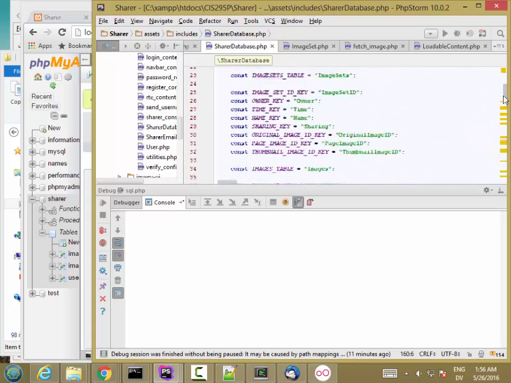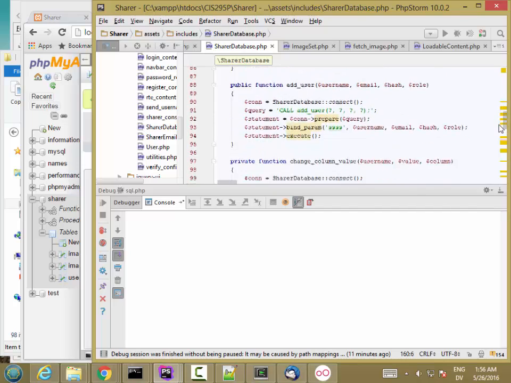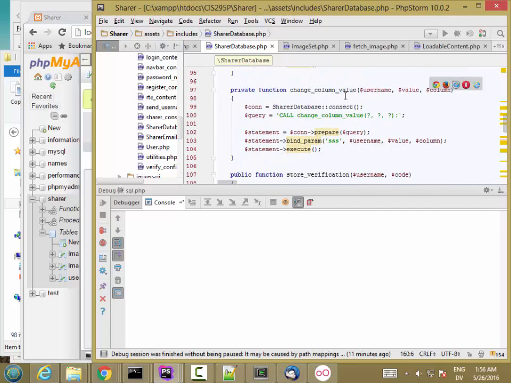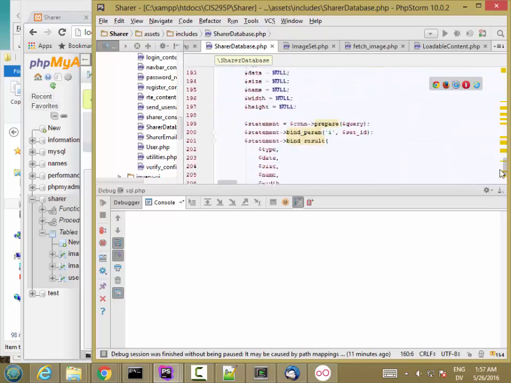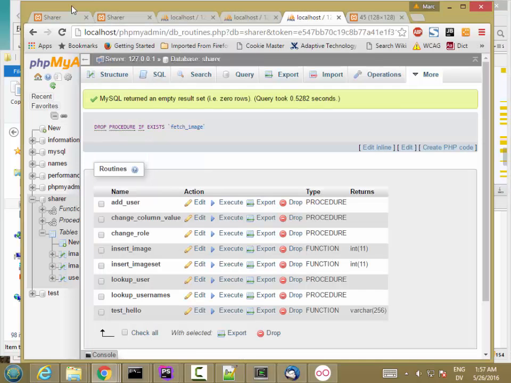So I'm going to have to do the same thing that I did up here in change column value, where the stored procedure actually uses concat to build a query and then does parameter binding inside of the stored procedure. So there's going to be parts that look like what I have now, and there's going to be other parts that are going to look like the stored procedure I did for change column value.